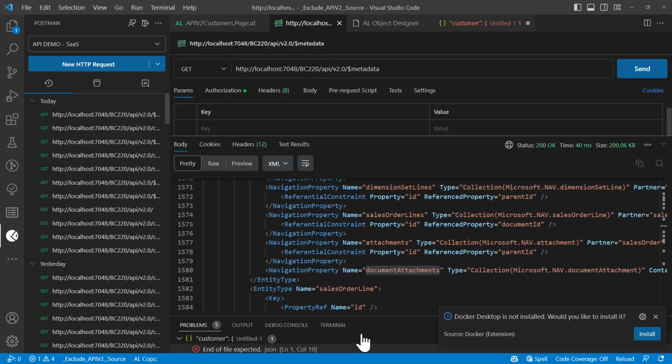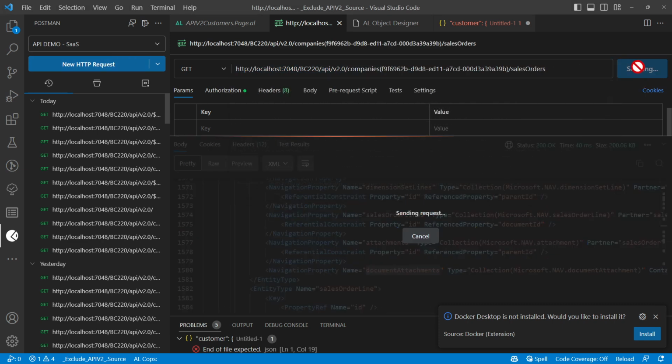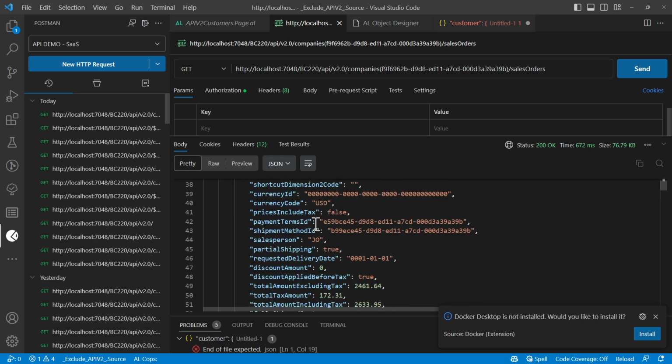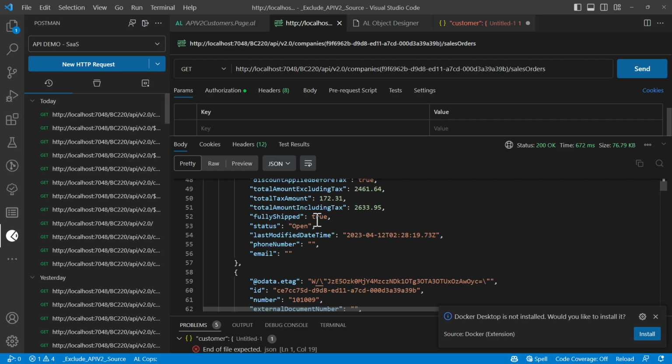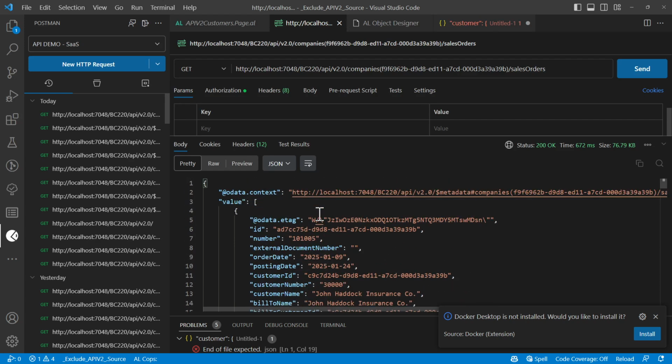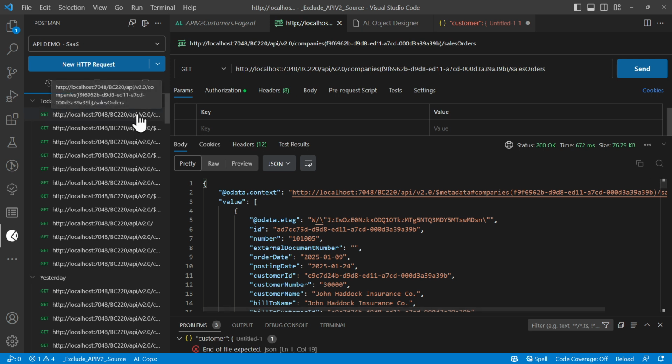Let's utilize this. So here what I'm doing now is I'm trying to open all the sales orders with APIs. Here it is. This is just a default sales order where all the fields which are not expandable will be visible like these. If I have to see one particular record, then we know, and we saw that in the API, that the ID is the primary key.